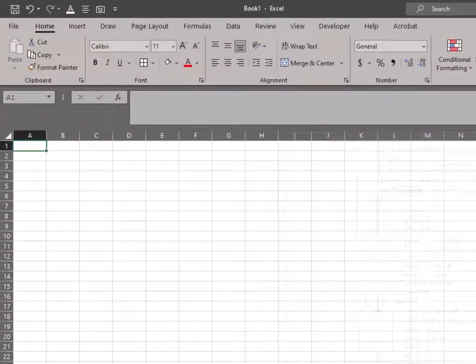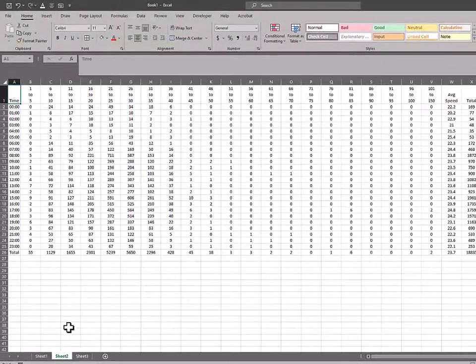When you click OK, you will notice up here you have a new button. It is the camera button. So I'll show you how this camera works.